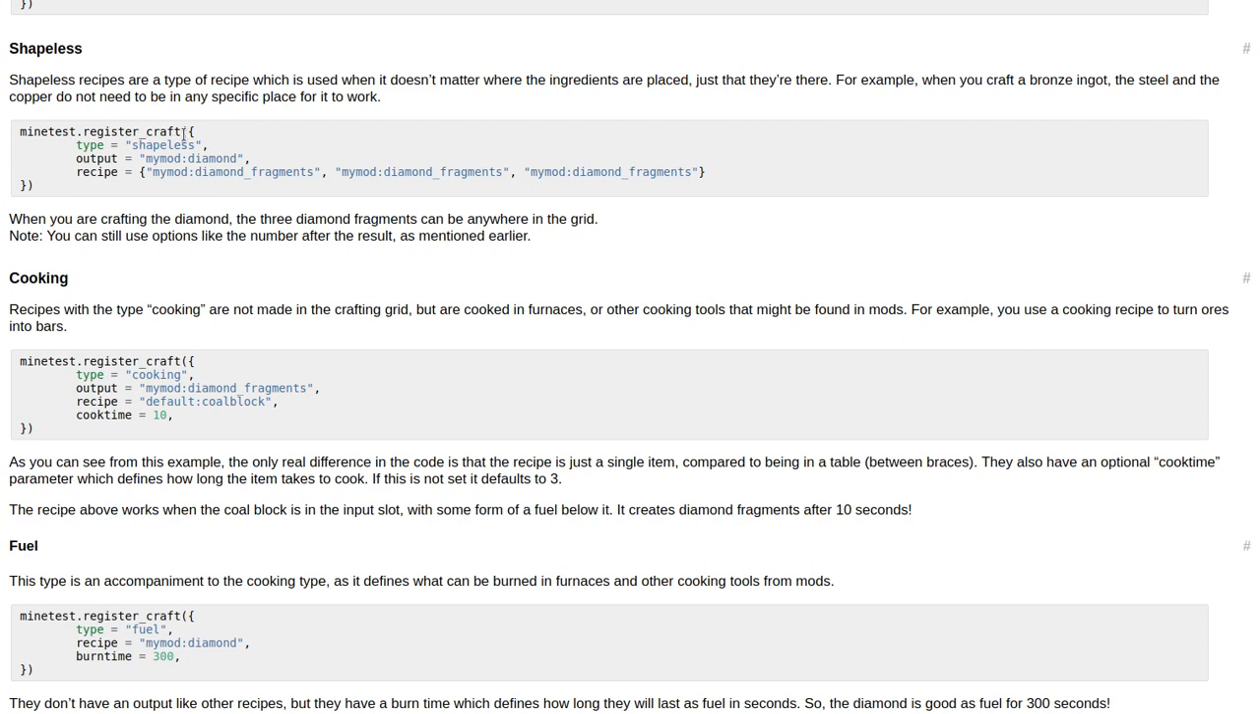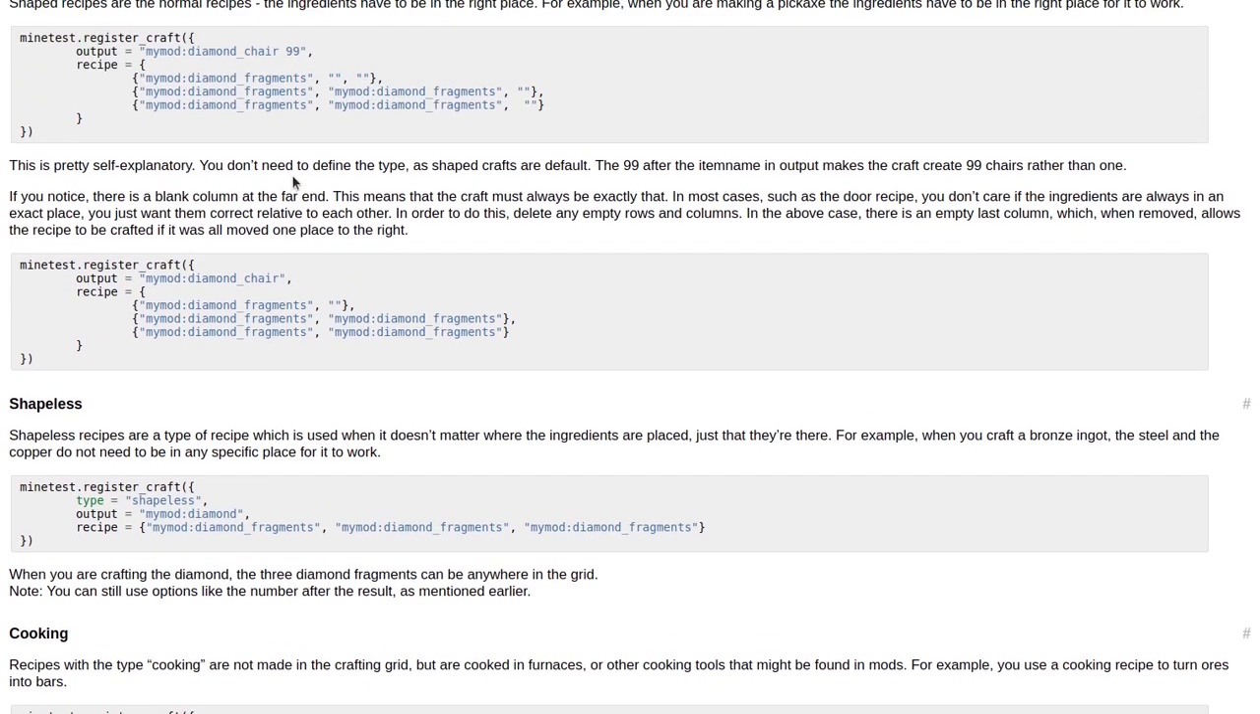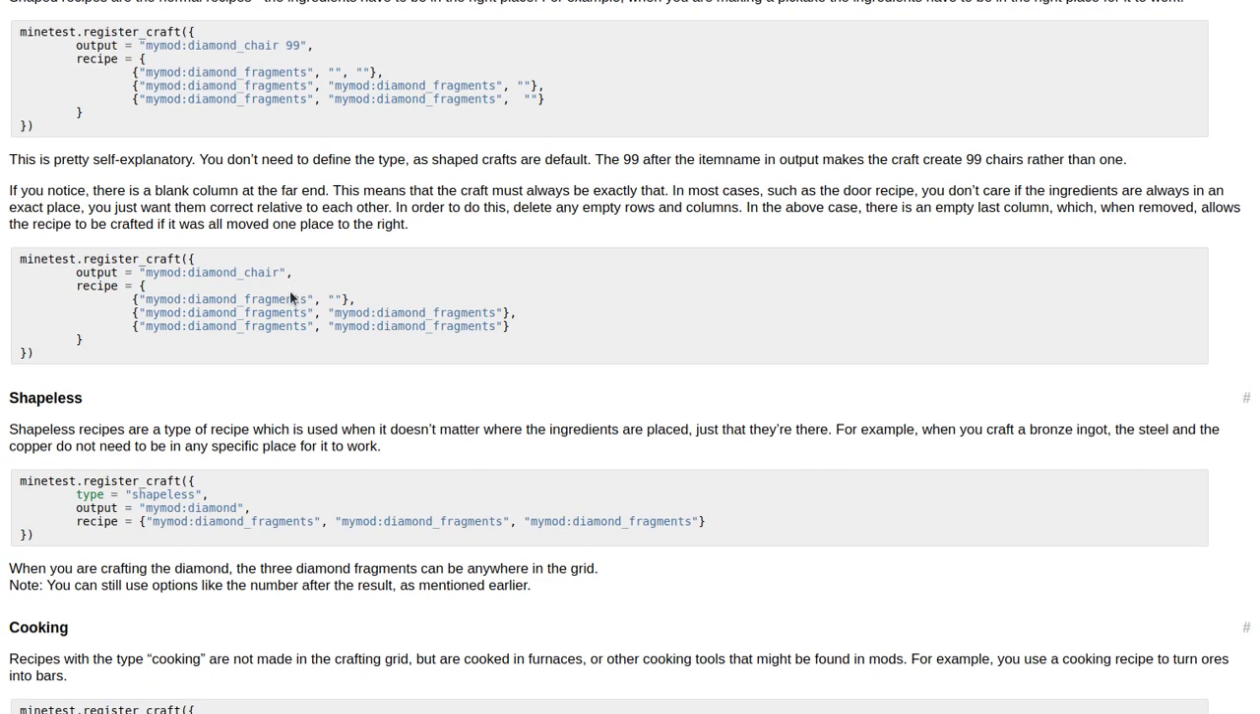Minetest.register_craft, parentheses, bracket. Next line, indented. Type equals, quote, shapeless, unquote, comma. Output equals, quote, mymod:diamond, close quote, comma. So he took the 99 out, so this now makes the output one chair. I don't think he said that this would be one chair. See, the 99 is missing here.